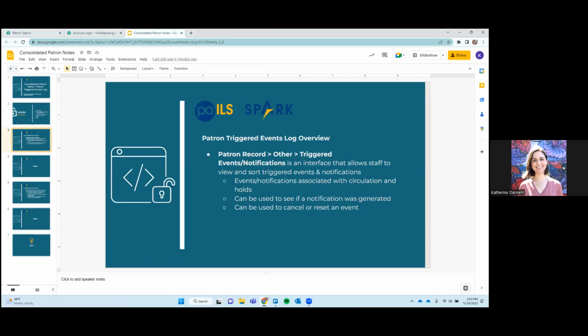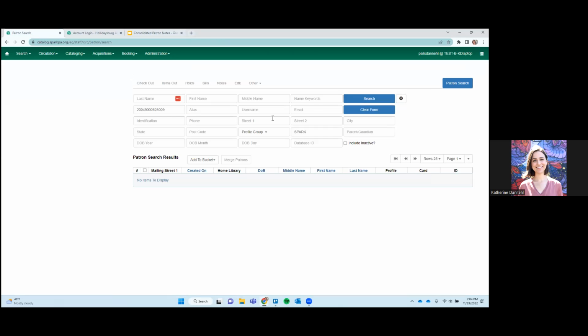So the patron triggered events log, you can find that in the patron record under other and under triggered events notifications. It's an interface that will allow you to view and sort triggered events and notifications easily. So these are the triggered events that are associated with circulation and holds, and you can use this interface to see if a notification was generated, and you can also use it to cancel an event or notification or reset it. So I'm going to show you on this profile.